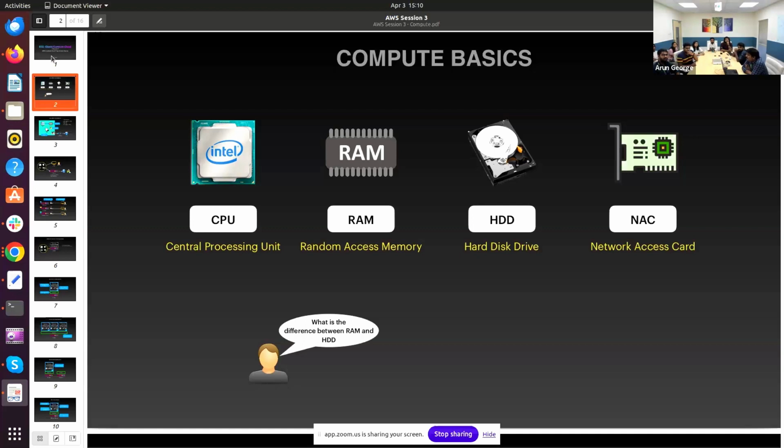Can somebody tell me the difference between a RAM and an HDD, I mean hard drive? This is something we have all read in our colleges, right? So what is a RAM? What is a hard drive? RAM is a temporary storage. Hard drive is permanent. Is that the only difference? RAM will make the computer speed up the process.